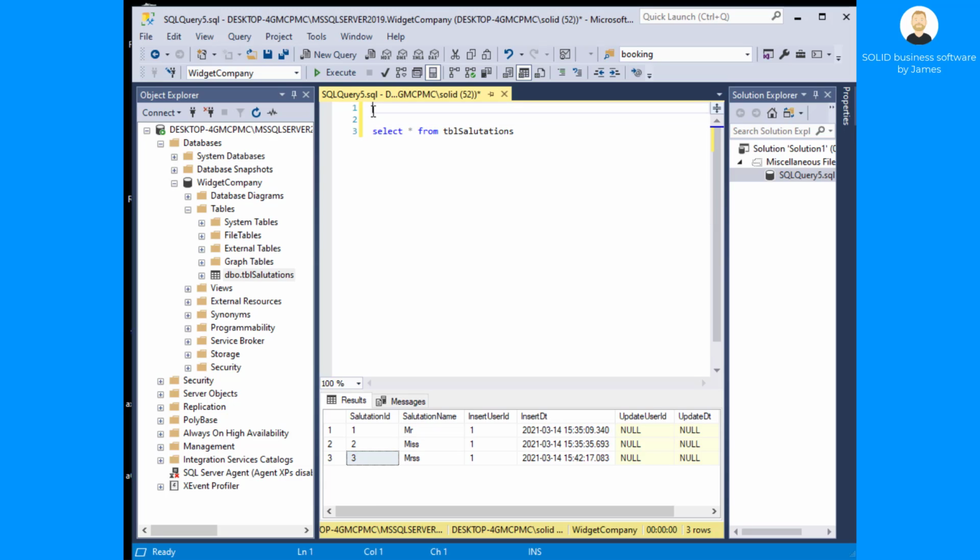So we want to update TBL salutations, and we use the set keyword. Now the set keyword lets us tell SQL which fields we want to set and to what values. So in this instance we want to set salutation name for Mrs. with 2 S's to Mrs. correctly spelled with 1 S. So the name of the field is salutation name, and the value we want is the correctly spelt version of Mrs. So this is an update.